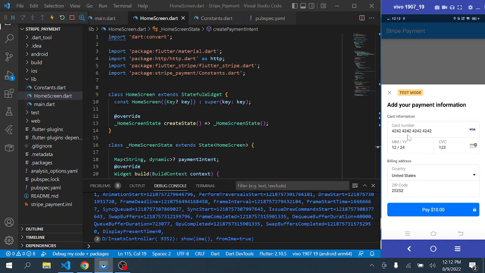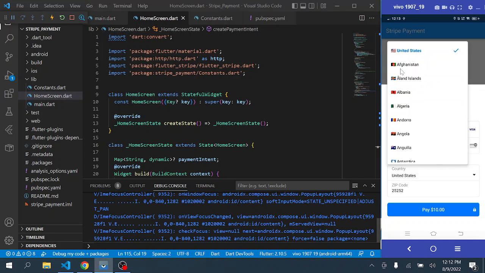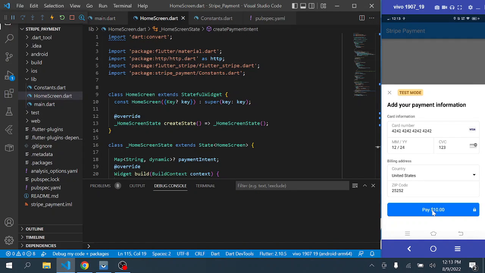So for testing purposes we have to use 4242424242. This is the testing card, so we have to use 12 or 24. You can write whatever you want, and also write the CVC number under it. We can write any postal code, and we can select any country as well, right? So you can see under it we are getting 10.00.